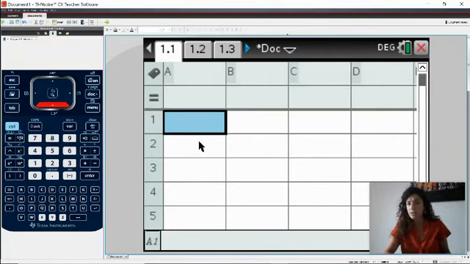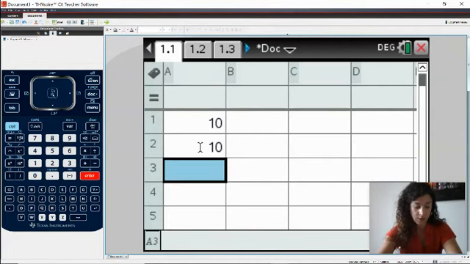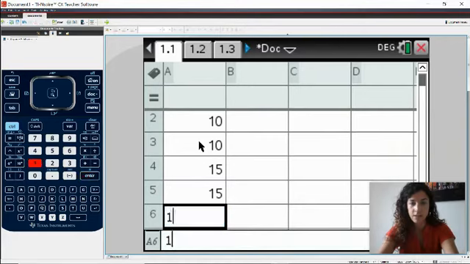Okay, so I want you to then input all of the points of data that we have. So we have 10, enter, 10, enter, 10, enter, 15, 15, 15, 15, and so on, and enter in all of the points of data.